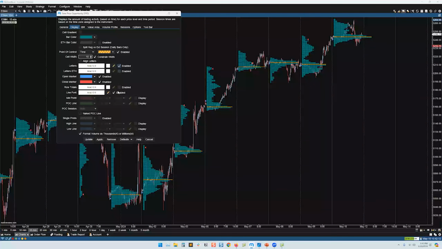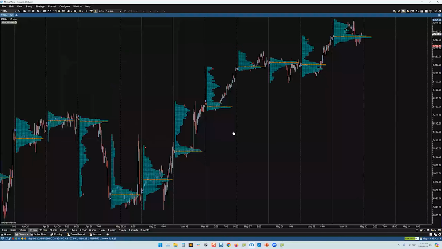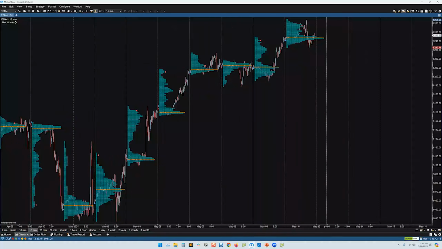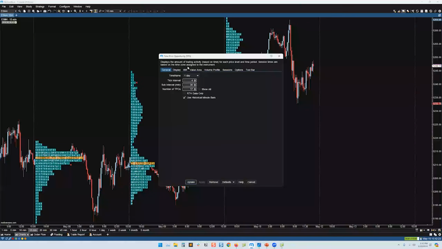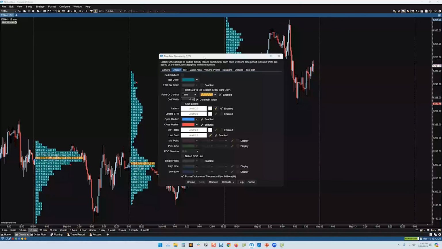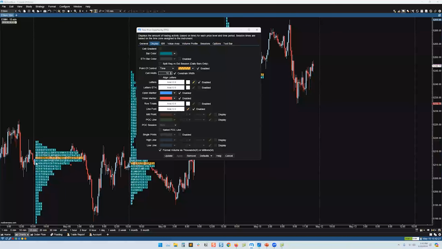Next up, we can enable the letters. Once I do that, and let me just zoom in a bit here, we can see the actual letters for each period. Let's see, the open and close markers. So that's just the open of the day and the last price, or the close marker. We can disable those if we want to. We have various other things such as midpoint and point of control line.